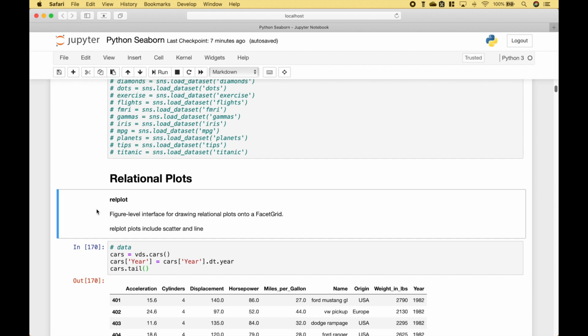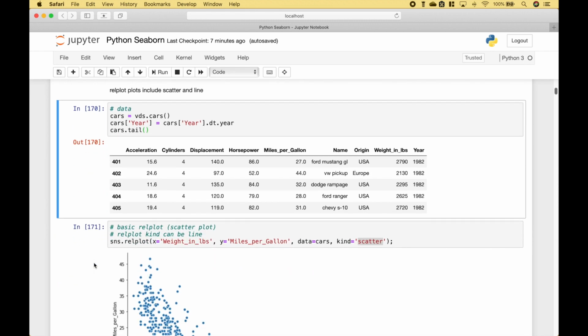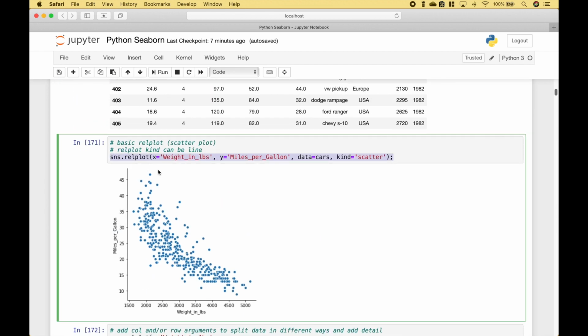Now, for each type of plot, such as the relational plots, usually there is a figure-level interface for drawing plots onto a FacetGrid. These types of plots allow you to split and organize the data and show details in different ways, and we'll go over examples of that. For our first example, we're going to use the cars dataset, and we're going to use this code here.